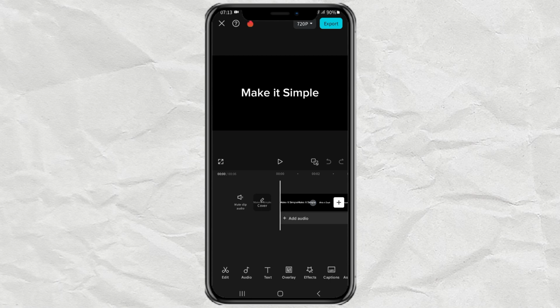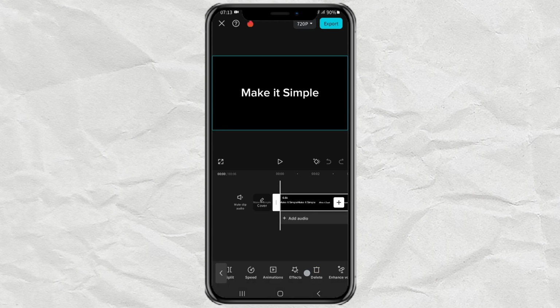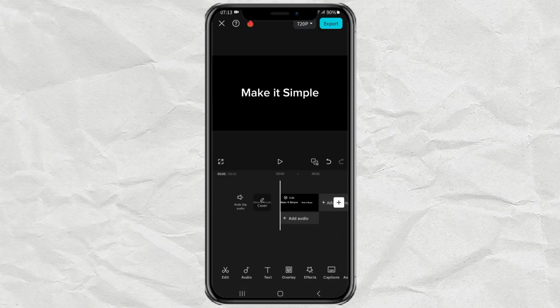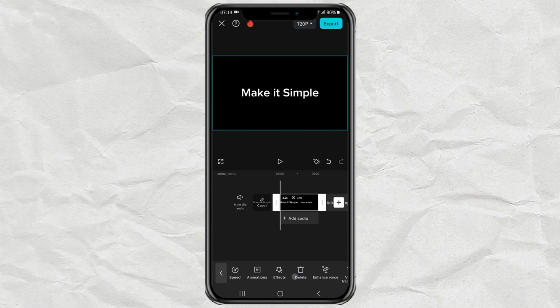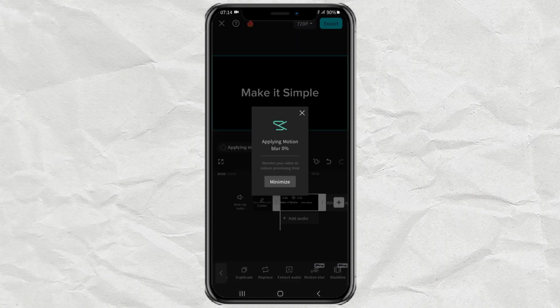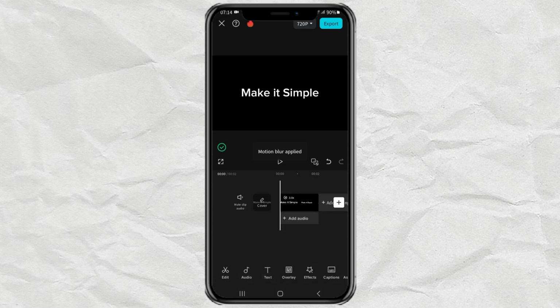After that, increase the speed of your video. Then finally give it a motion blur effect. Done! And here are the results.